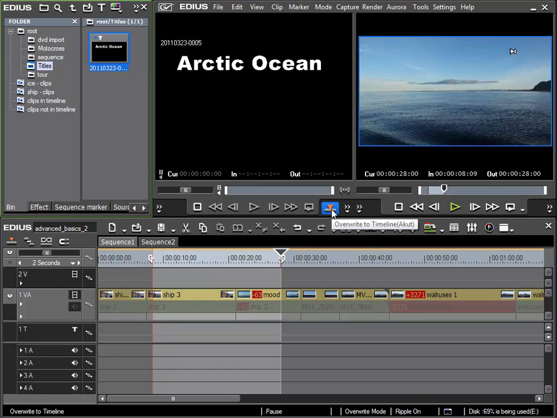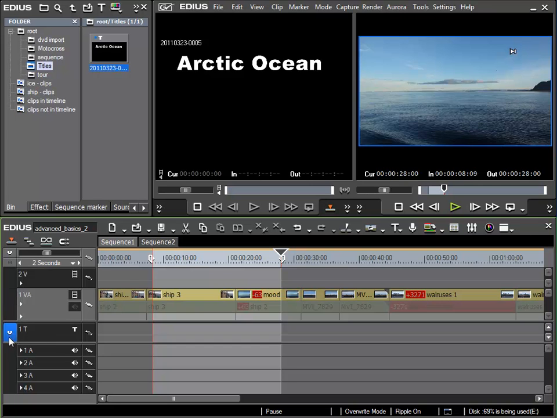But I must be aware of how the source channel mapping is set up, as the title content, this being video, would for the minute land on track 1VA, and this is not what we want. So I simply move the V with drag and drop into my title track. And now I can use the overwrite to timeline function to place the title in the desired length at the desired position.